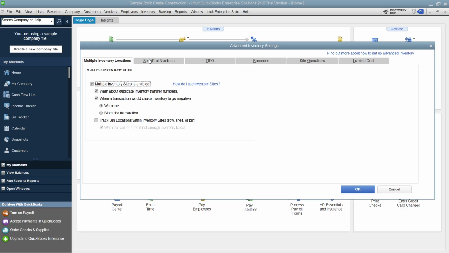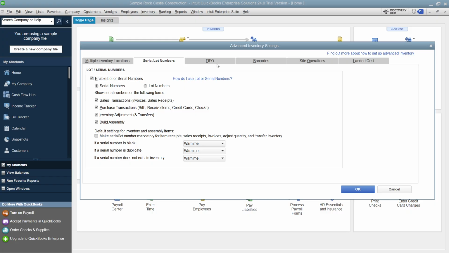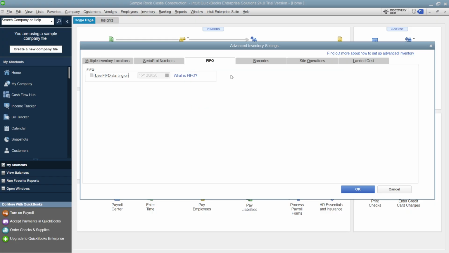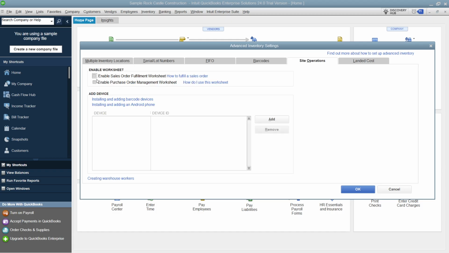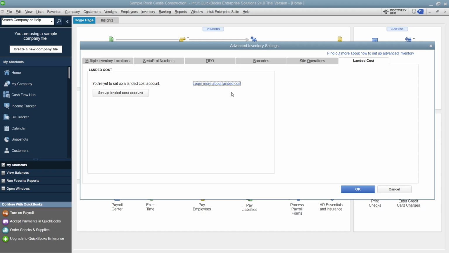Then you want to go to serial/lot numbers, you want to enable this. You want to go to FIFO and you want to enable this. You want to go to barcodes, enable these, site operations, enable worksheets, stuff like that. You can add devices over here as well. And then landed cost, you can go and set this up as well, okay?